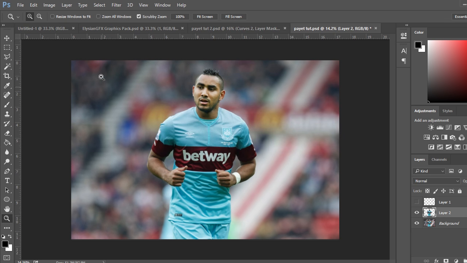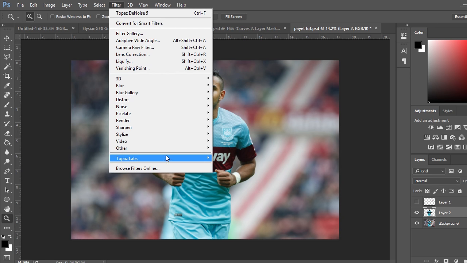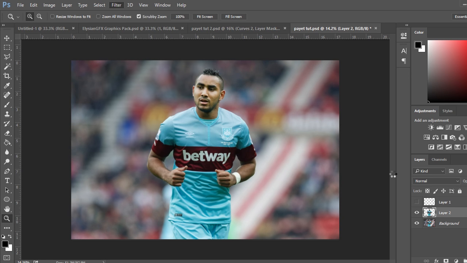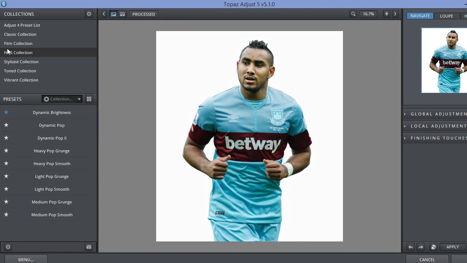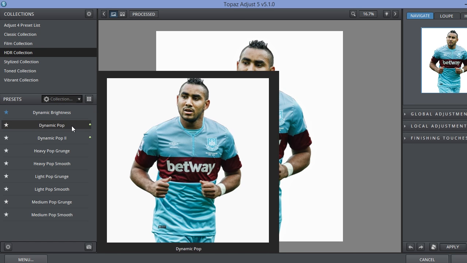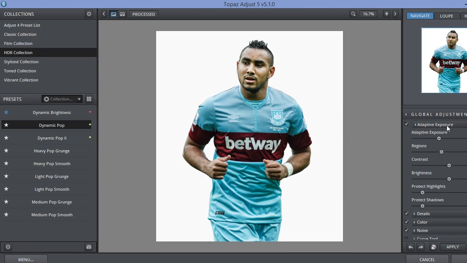Okay, sorry about that. And then next, you're going to want to go to Adjust. Alright, and then go to the HDR Collection tab over here. And then click on Dynamic Pop. And then go to Adaptive Exposure. And then turn that down to about 19. Looks about good here. And then just click OK. And wait for that to process out too.